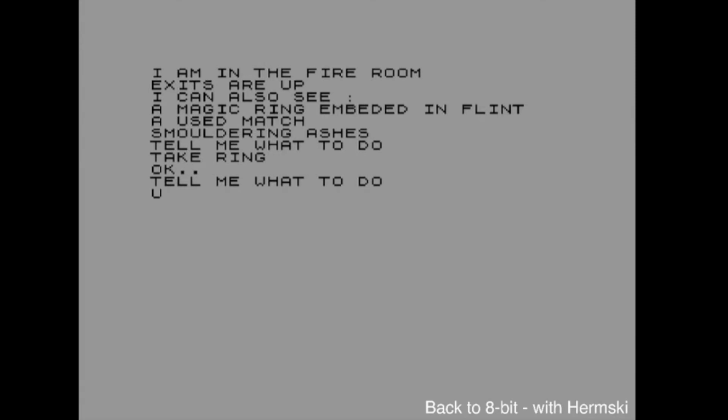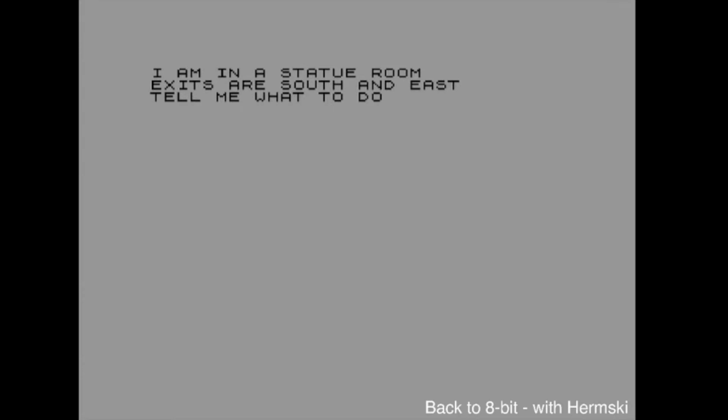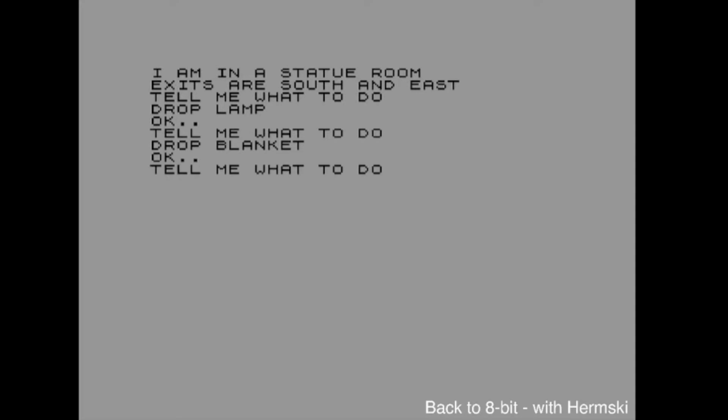We go up. And we drop the lamp. Drop blanket. And from what I can understand is we use that blanket to put the fire out. But I don't think we had to type that in as an instruction.